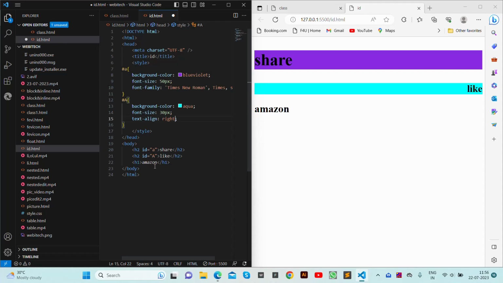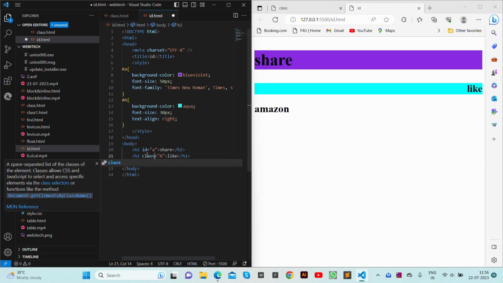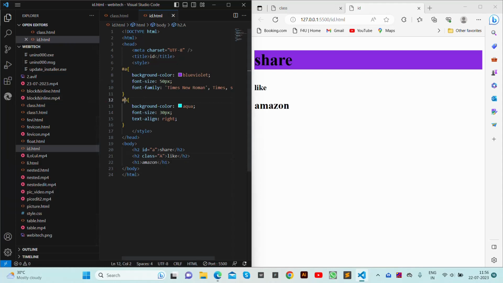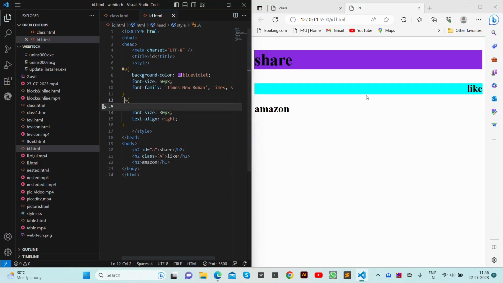So let's write down our CSS. You can also give that a class here if you want. Then save. For class, we need to use a dot. Now let's write down our hashtag and here our ID. Then save. As you can see, here I write down our Amazon.